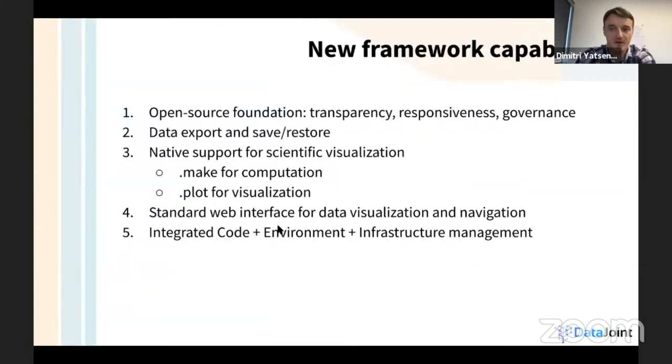So these are some new upcoming framework capabilities. And this talks about specifically DataJoint, but also the ecosystems of tools around it. First of all, we need to continue to shore up the open source foundation, basically, to run the project with the best practices in transparency, responsiveness, community involvement, and clear governance, so that DataJoint can be relied on as part of the digital infrastructure, basically similar to other open source tools that everybody uses. So this is something we will greatly emphasize.